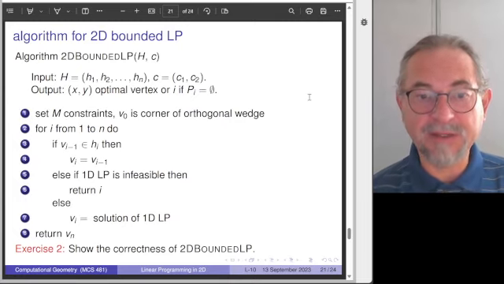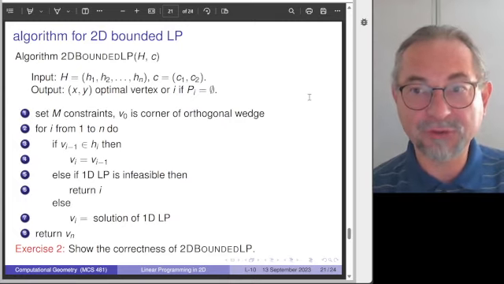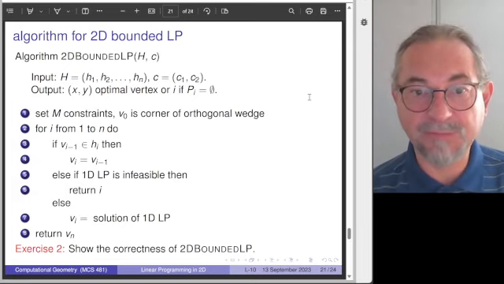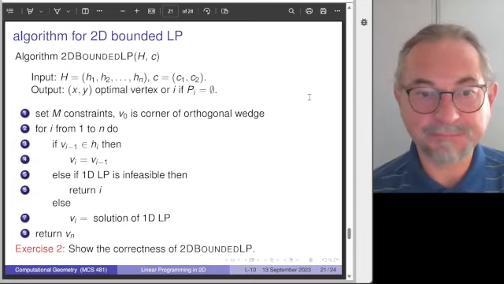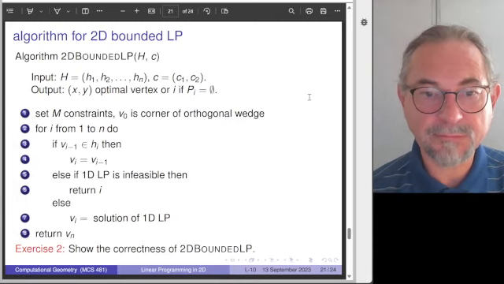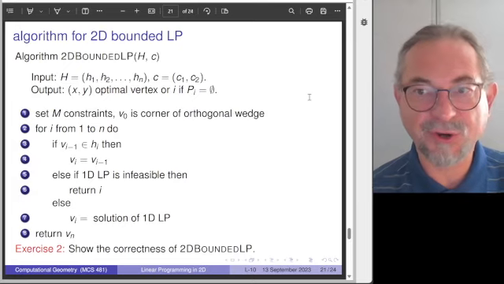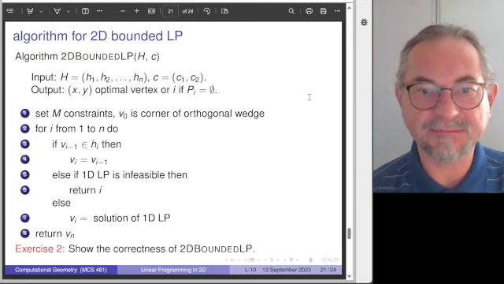And we have the lemma. So in that case, we return the first constraint that makes the feasible region empty. So on return, we either have a vertex or we have an index.